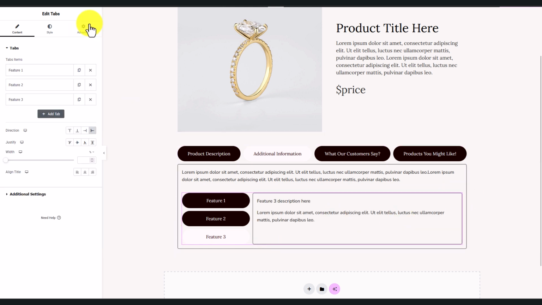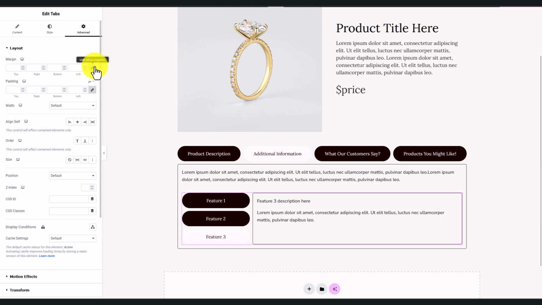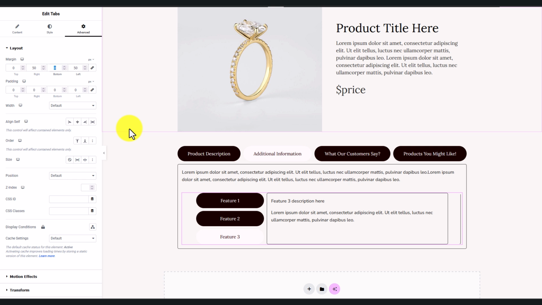For this tab, I am adding some margin so it doesn't look too busy. Now let's see the preview.